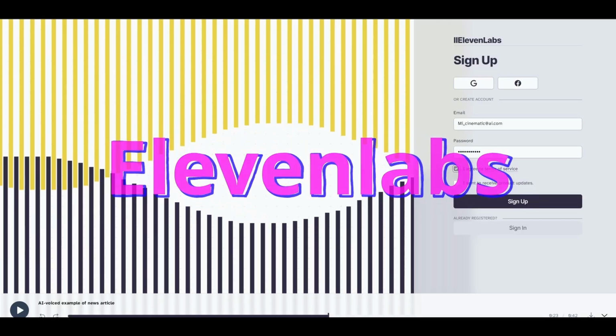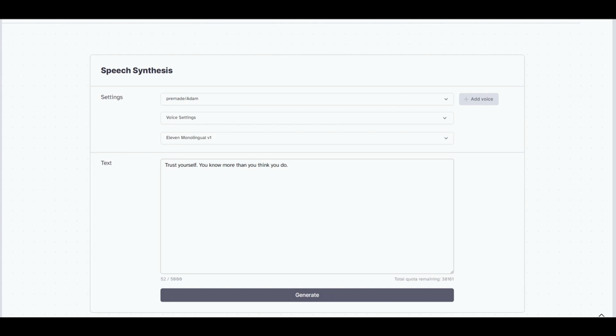Elevenlabs. The program is very user-friendly. First, you need to select the voice to be used for text-to-speech.